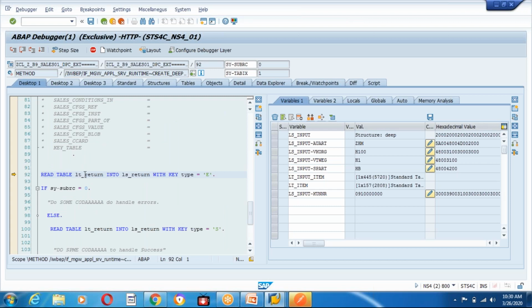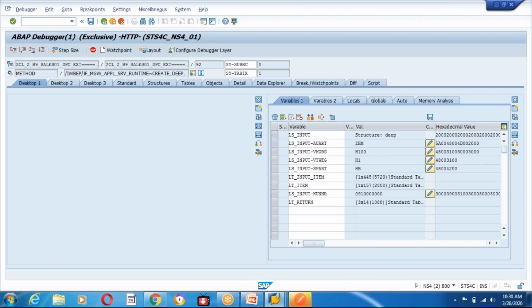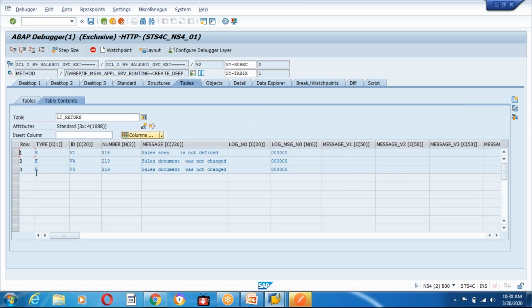See, guys, it is executed. I will go to the LT_RETURN. It gives me three statuses. What are all three statuses? See, guys, you can see type. Type is an error. See, sales area not defined. Sales document was not changed. See, sales area is not defined, guys. That means there is a problem with the sales area. So why the problem with the sales area, we are going to see now.